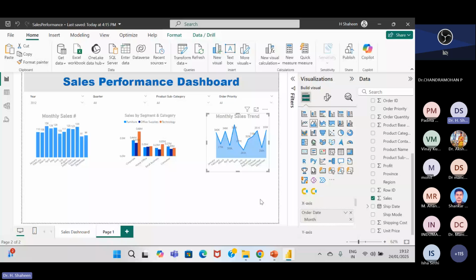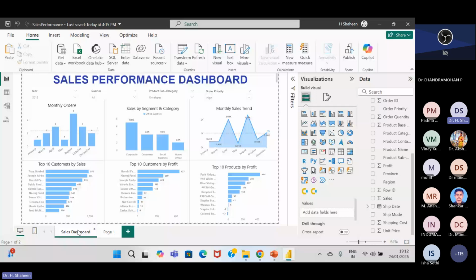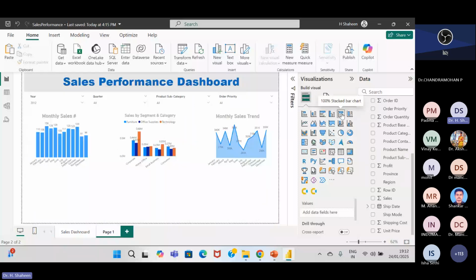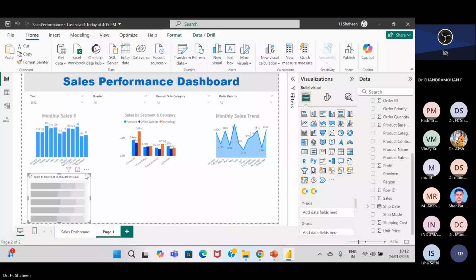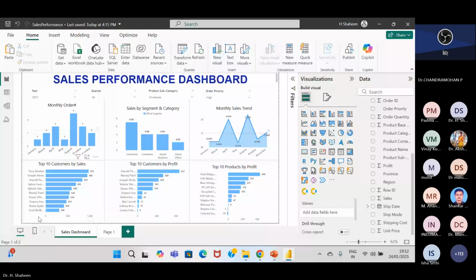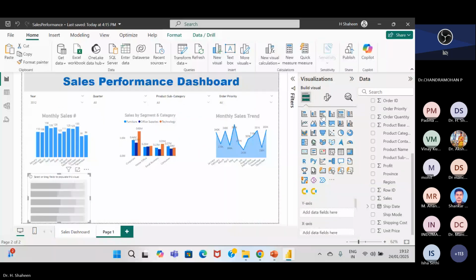So once you are done with all this, the next thing is we will go for top customers. Okay. So for the top customers, we can go for this stack chart. Or we can change this. Okay.